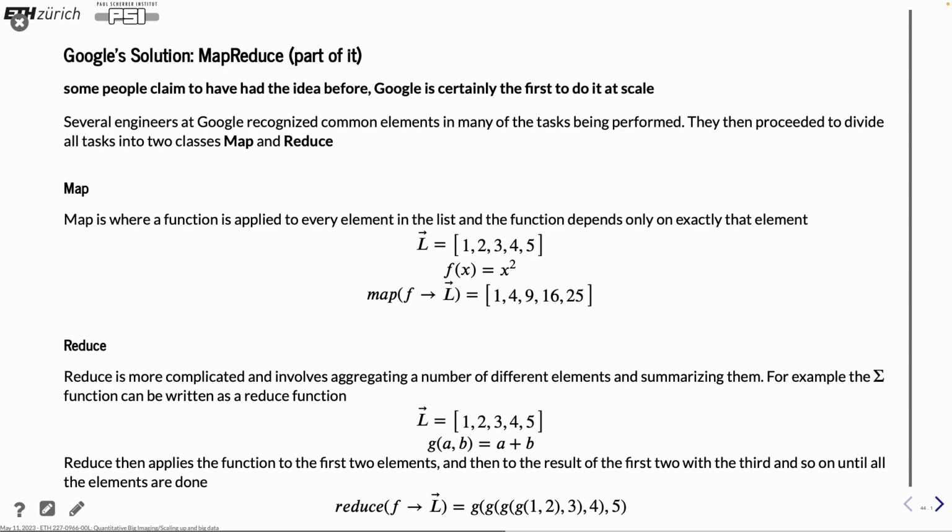And what they did is to do a system based on a concept called map and reduce. And with that, you have two parts. You have a mapping part, so you have the input data, and you map it to some function. In this case, in this example here, the mapping function is the square of the value, and the output is then the squared of the input data.